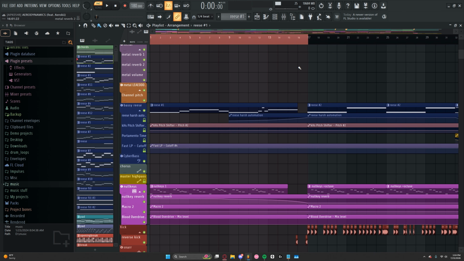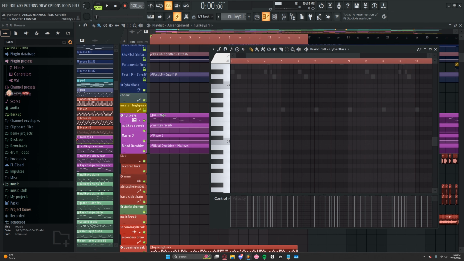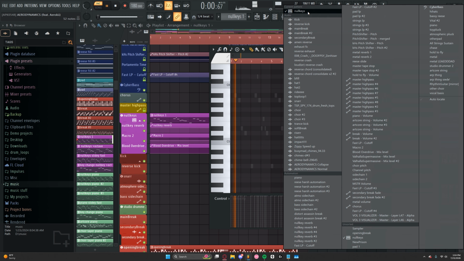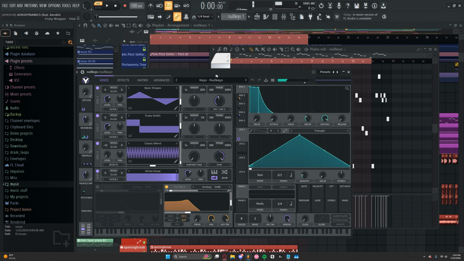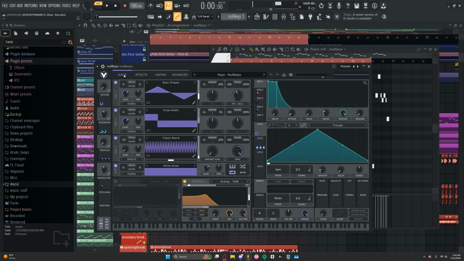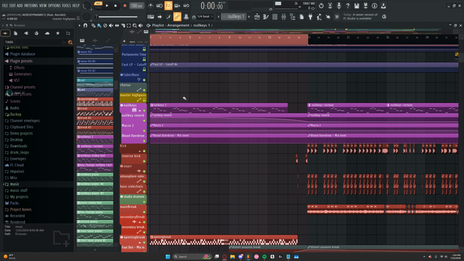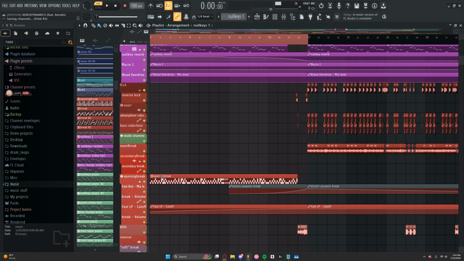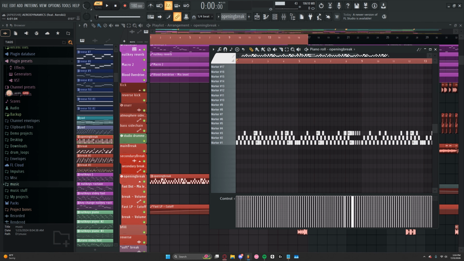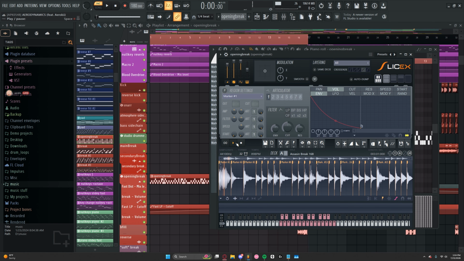Okay. We have the beloved Nullscape motif. Woohoo. Still don't know how I came up with that thing. Was low-key genius, dude. And then we have the beloved break. We use Slice X and this break.